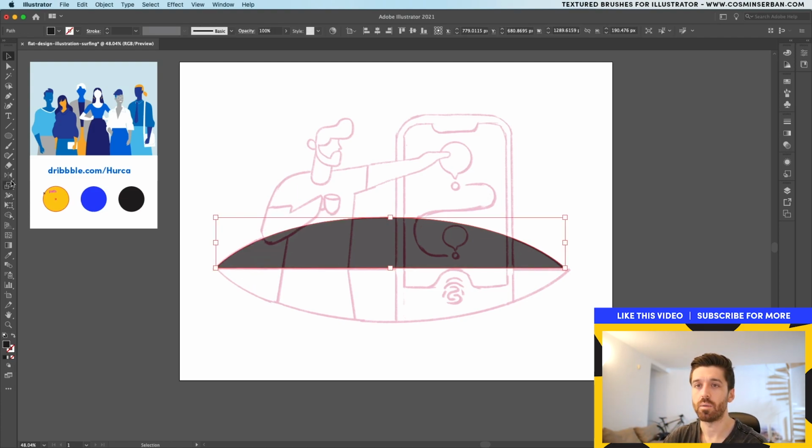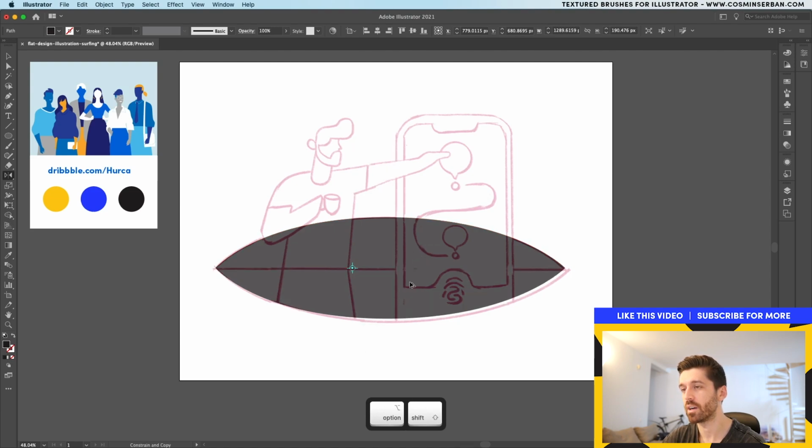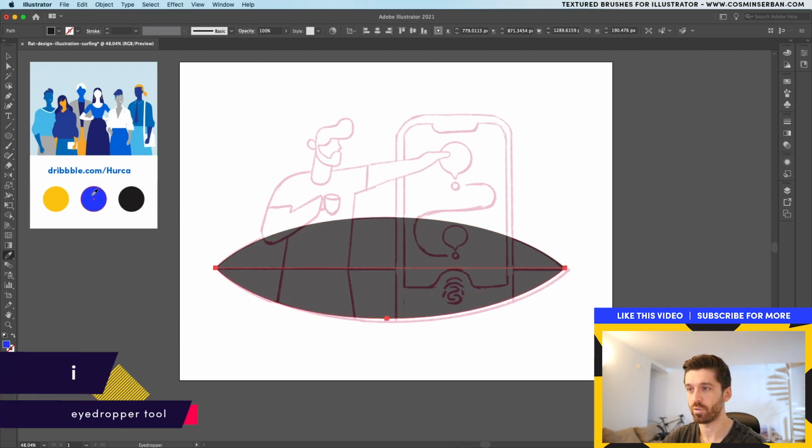With the reflect tool, I'm actually going to make a copy. So over here you have the reflect tool. I'll place a point anywhere on this path, and while holding down option and shift, I'll make a copy. Let's sample with the eyedropper tool the blue, and now we can start working on the character.